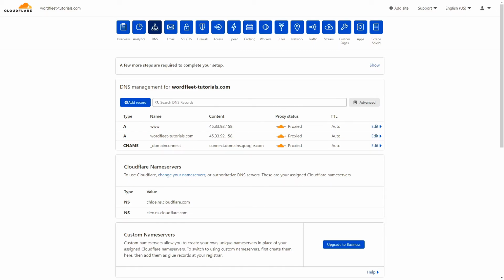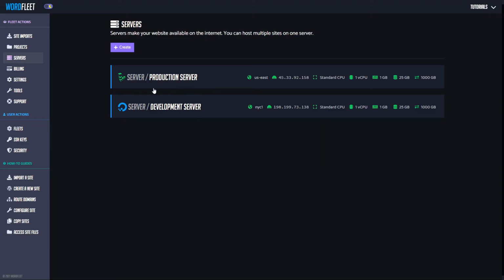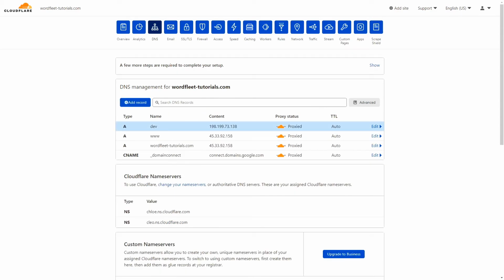And perhaps we'd like to add some domain name routing for some test sites as well. So for instance, we could add a record for our dev site, dev.wordfleettutorials.com. And in this case, we want to use our development server. That's where our development sites would live. So let's go get that. Here's our development server. So again, we can just copy our IP address and paste that in. And there we go.